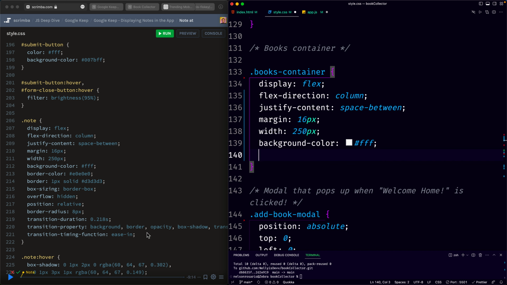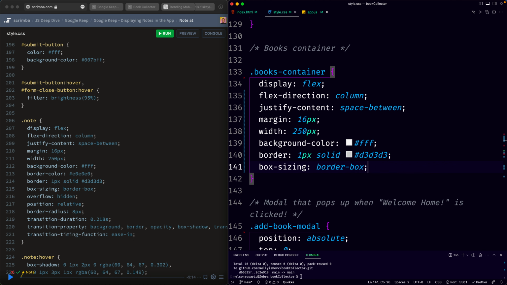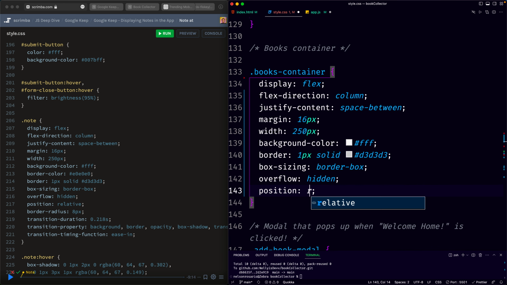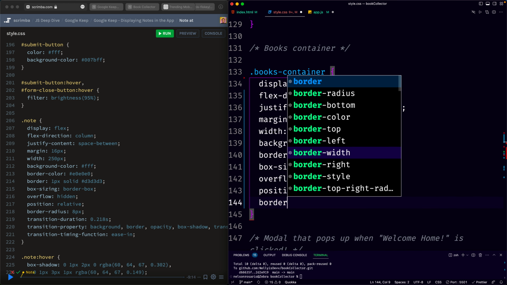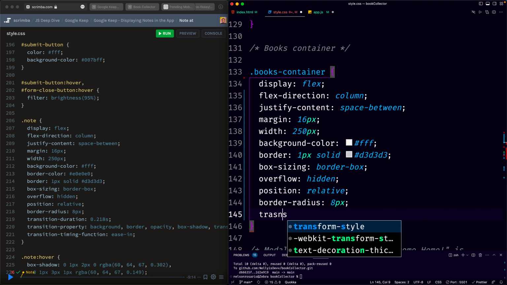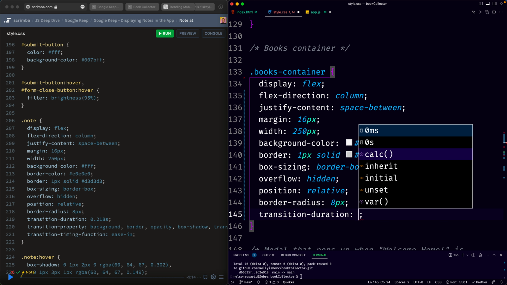And then our border color, we'll just write it out for practice. So our border, 1 pixel solid, and then it's going to be D3, D3, D3, D3. Then our box sizing is going to be border box. Our overflow is going to be hidden. Our position is going to be relative. And then our border radius is going to be 8 pixels. Transition duration is going to be, where is it?